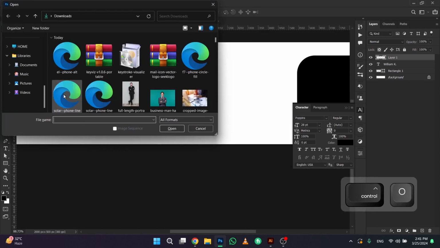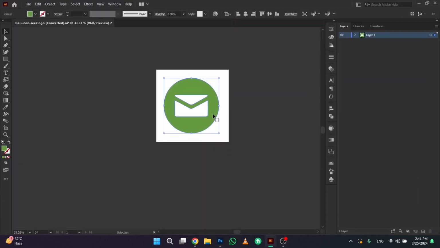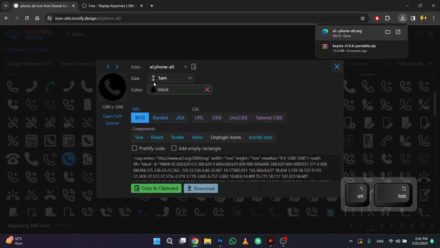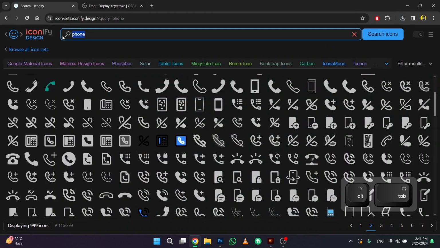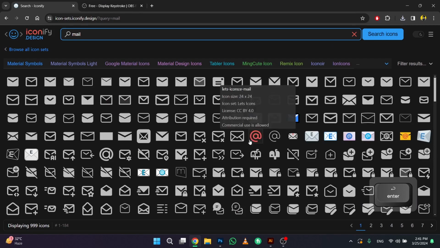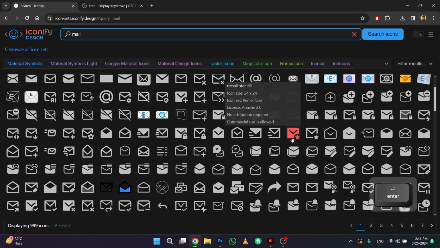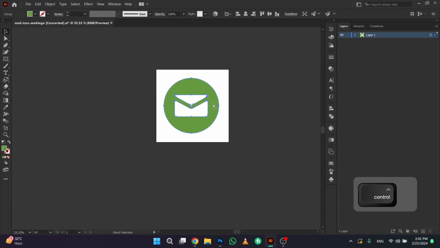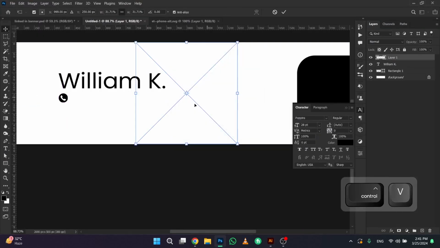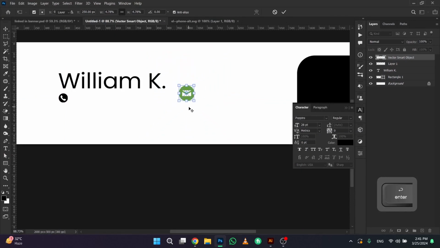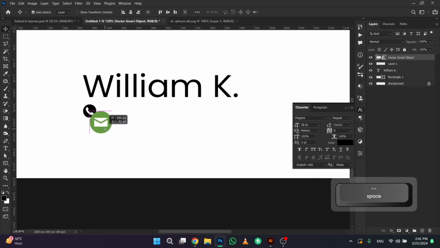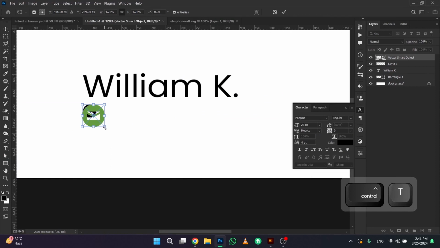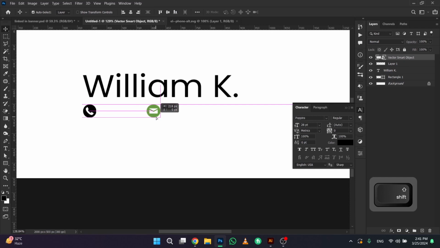And for the other icon too, I downloaded a mail icon. Here it is. You can also download it from this site. I already have downloaded it, mail, and you will see a lot of mail icons. You can use any of these. So I had this one, just copy it from Illustrator and paste it here. Make it smaller like this, and make the size of both icons uniform like this.